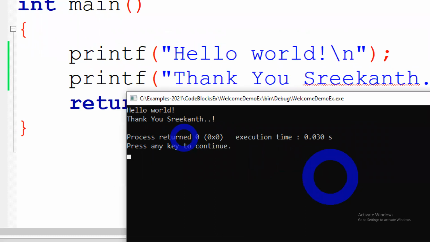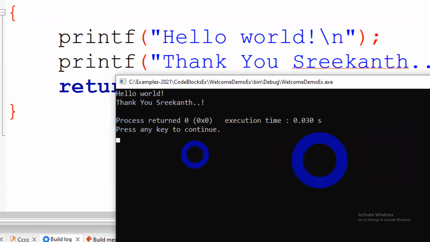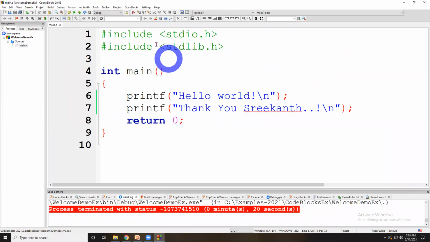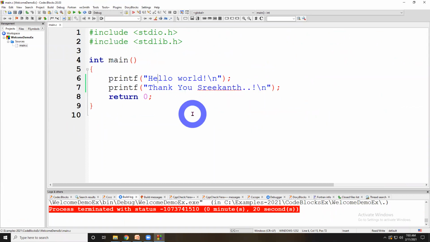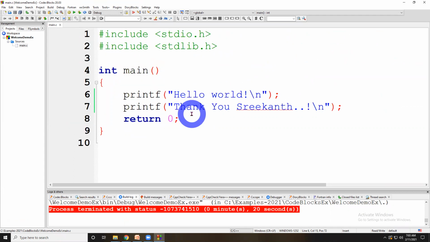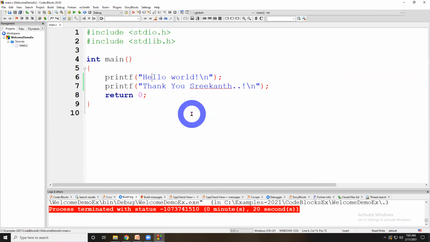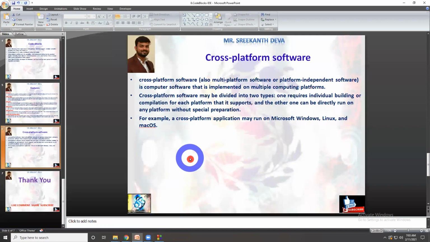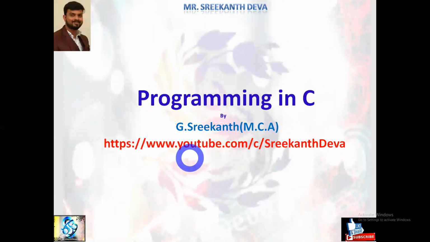So in this manner we can download Code Blocks, install Code Blocks, write a C project, a console application project, and compile and run the application. We can also increase and decrease the font using Control and mouse scroll down or scroll up. These are all the facilities enabled by the IDE, the advantages of using an integrated development environment.